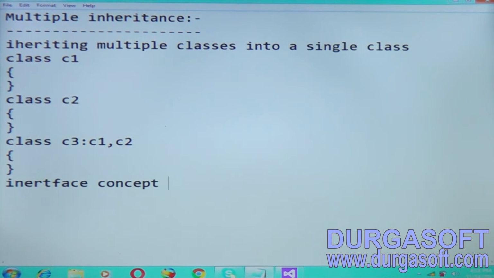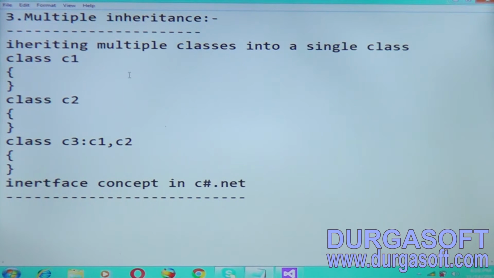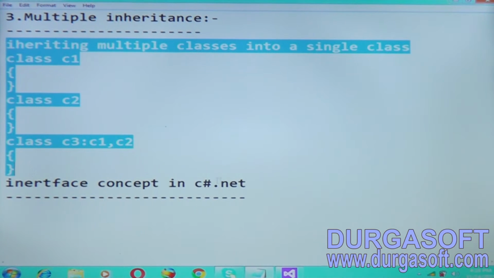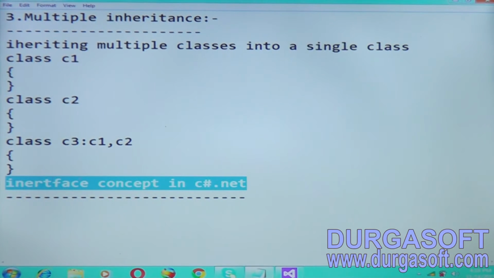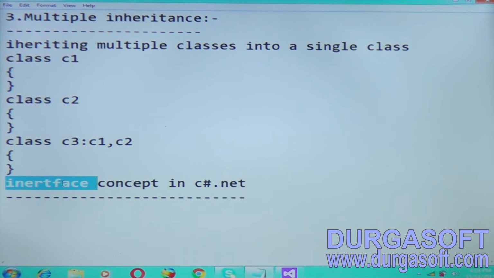This is an important concept in WCF. In C#.NET, interface concepts will be there. We have seen multi-level inheritance up to now, and now it is multiple inheritance, the third type of inheritance. Multiple inheritance in C#.NET is possible with the help of interface concepts. Total WCF is based on this interface concept only.